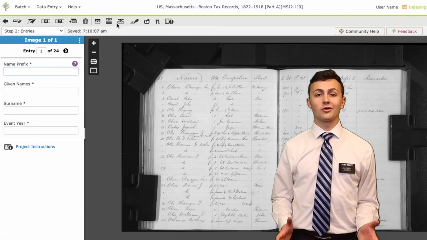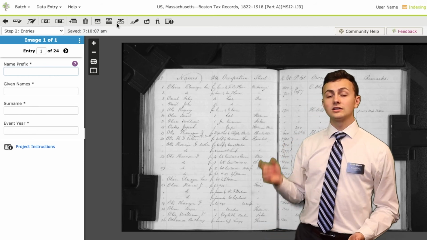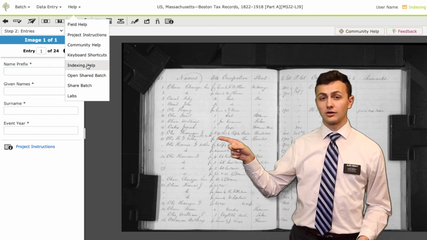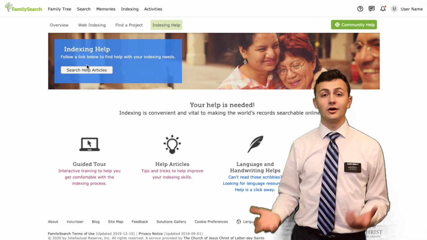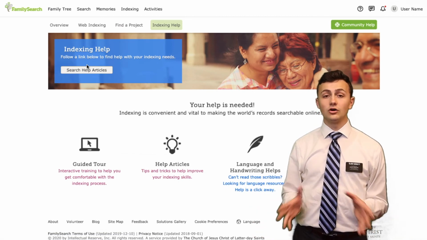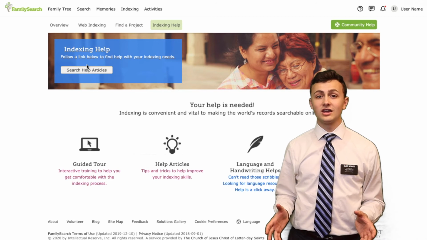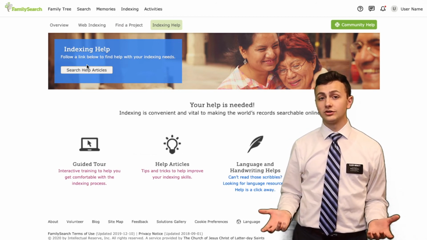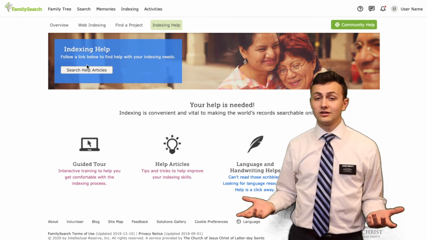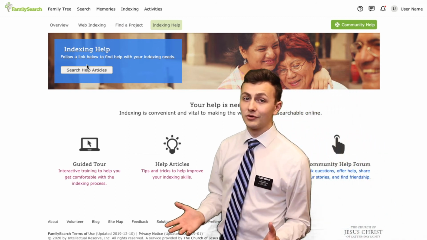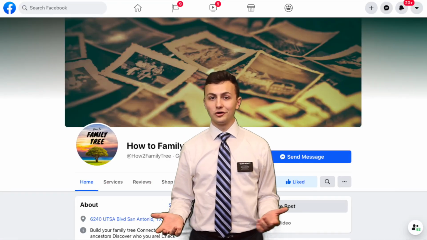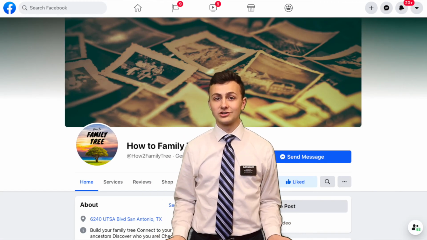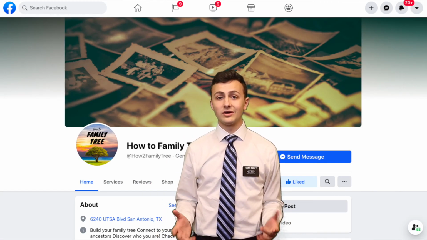If you ever get stuck or don't know what to do next, click Help, then click Indexing Help, and you'll be brought to the Indexing Help Center. This has loads of helpful resources and information for how to solve most problems that you'll encounter while indexing. Now, of course, if you're not able to find your answer there, then feel free to reach out to us on our Facebook page, and you can get connected with us and we can help you one-on-one.